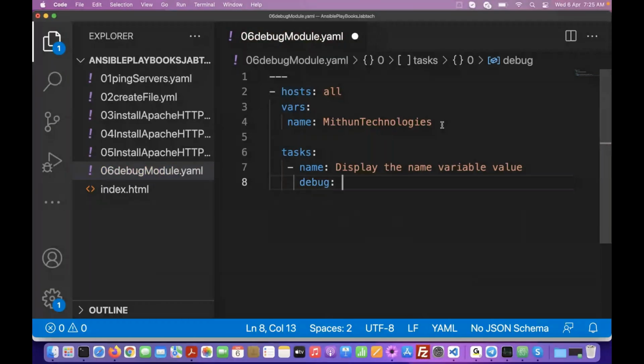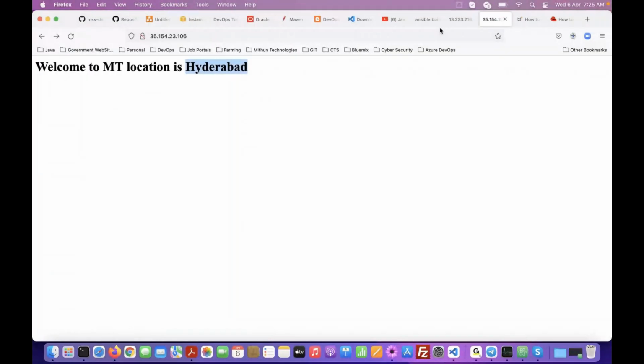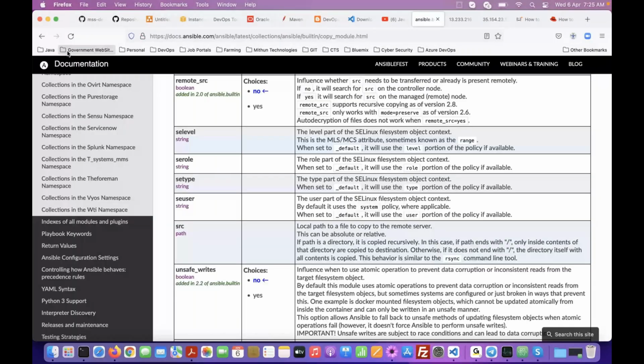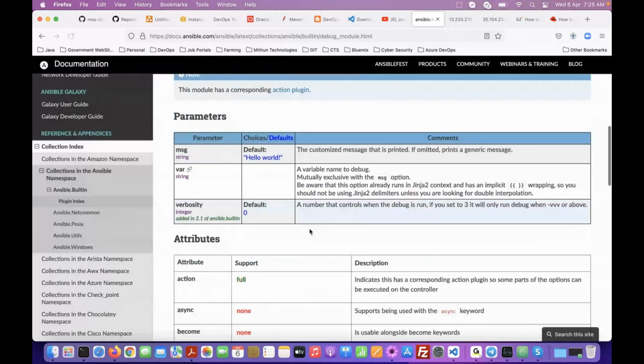Here in the debug module, we have one property called msg. If you want, you can check that one. Click on the debug module. Here you can see msg is there, right? We'll use msg.